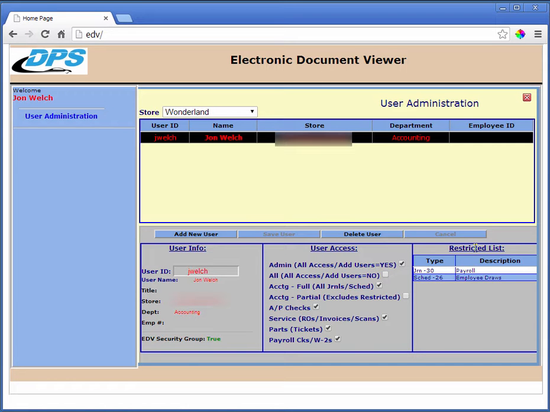I also want to point out there's a restricted list. So you can provide access to someone to have schedules and journals in accounting except for some sensitive journals or schedules. In this case, I have payroll and employee draws. As you can see, the user security is extremely flexible, and I think you'll find our document retrieval is as flexible as well.